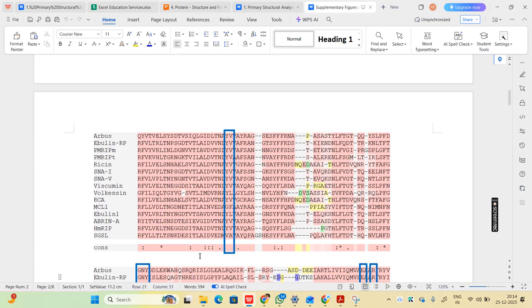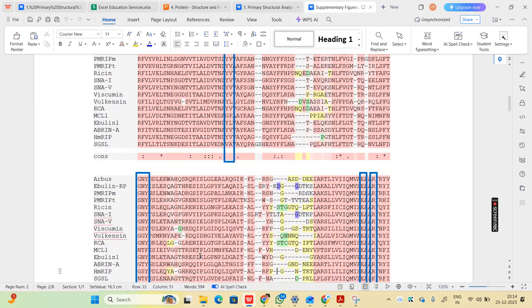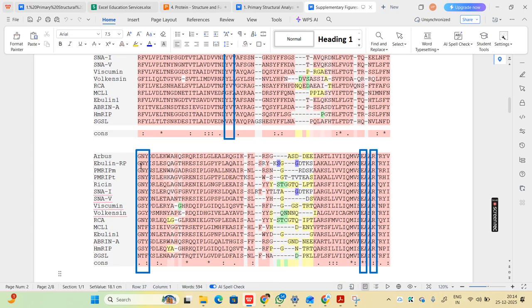And you can see some other region also, like here we have all G and Y, and here you can see all the amino acids are E, and it is given as star. And here we have R and K, arginine and lysine. R is for arginine, K is for lysine. Both are functionally the same, so that is represented by colon.